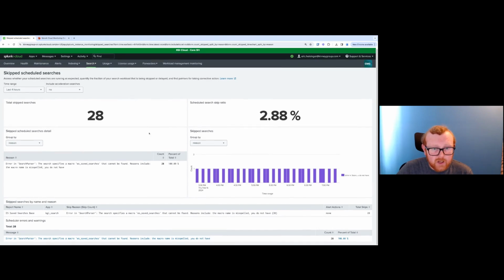And as we know, this is going to be from one search, and it's going to be because of that macro issue. It's basically going to tell us that a couple different times, just because we have that one search that's skipping. But this is an incredibly important page to get detailed information about your skipped searches: when they're happening, why they're happening, and what percentage of your total searches is affected, so you can get those problems taken care of as soon as possible and make sure you do not have any event loss, any blind eye towards something that might be important in your environment.